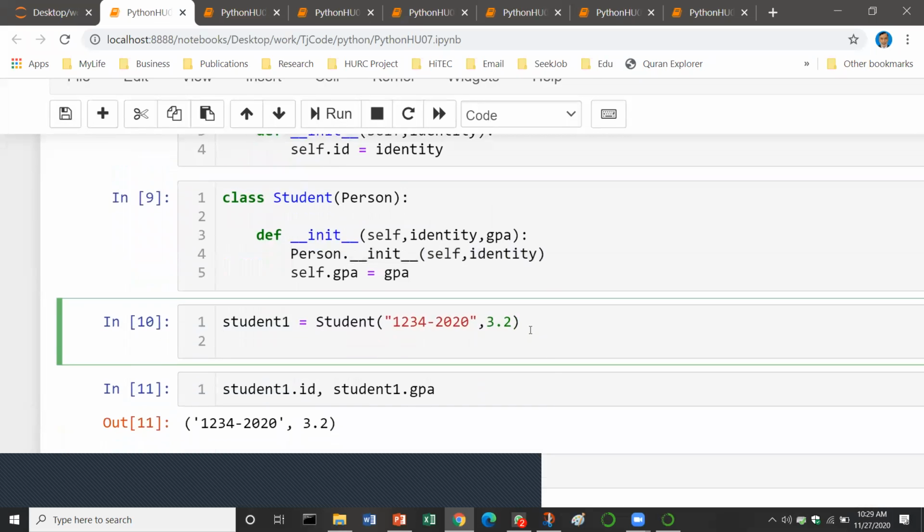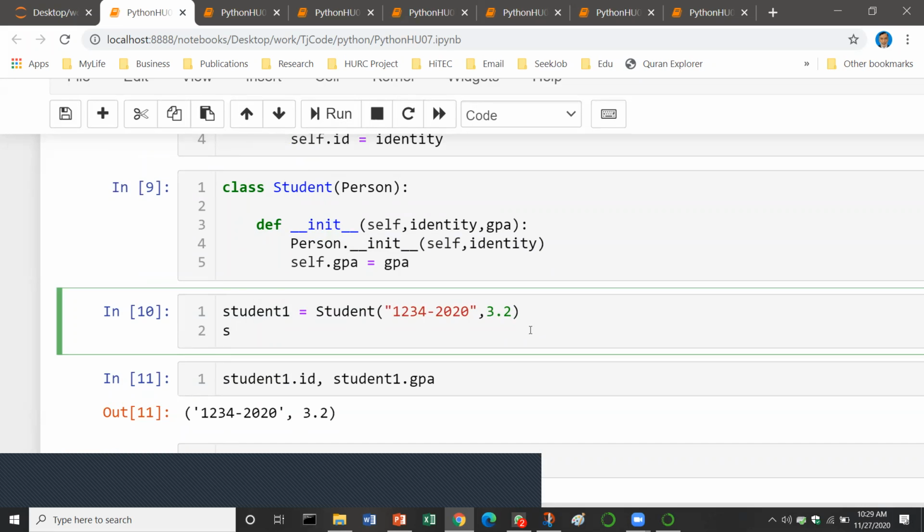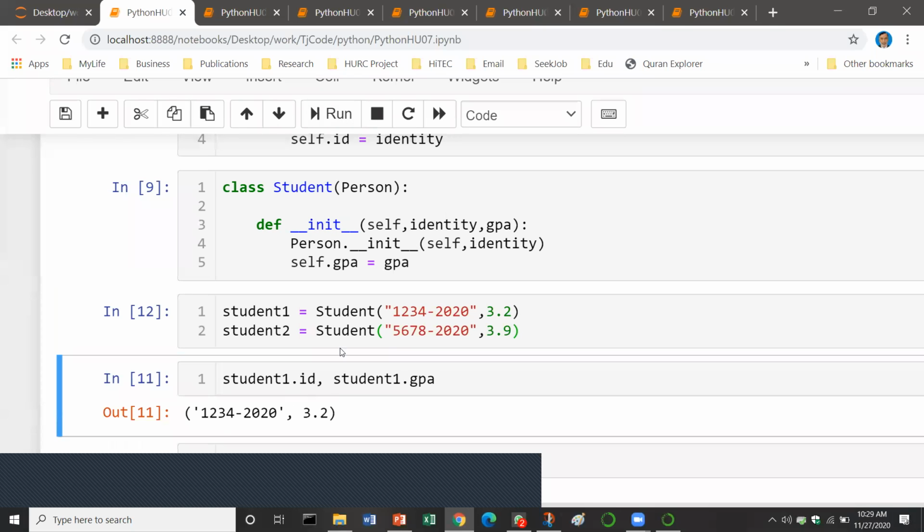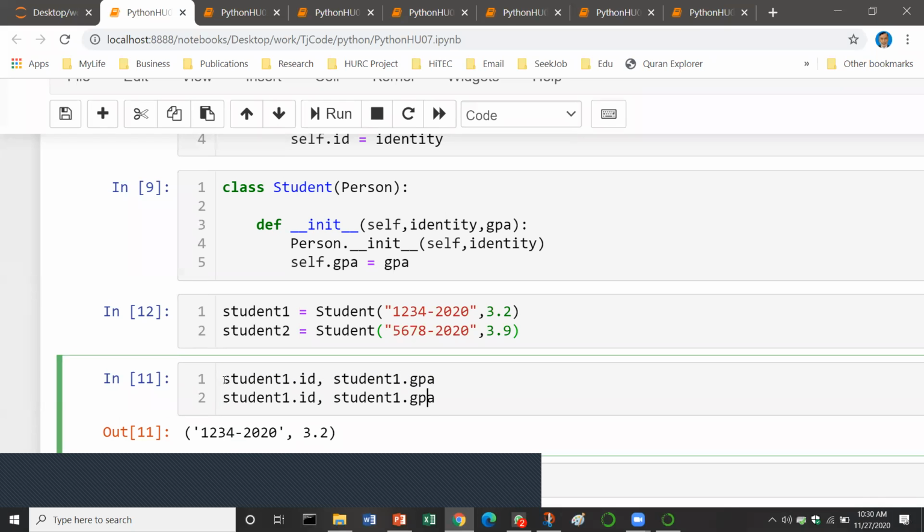Now if I want to add another student, a different one, for example 5, 6, 7, 8, 20, with a GPA for example 3.9, to execute it. Now it remembers two student names. Okay, so student 1 ID, student 2 GPA, I just copy paste it and write here student 2, give me the details of student 2 as well.